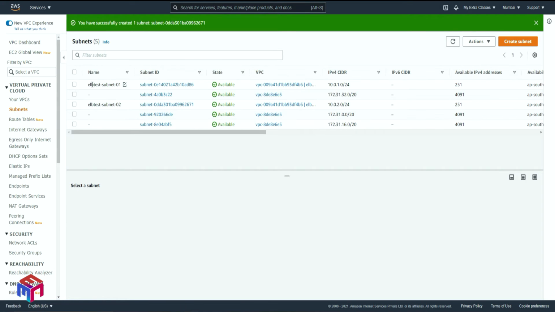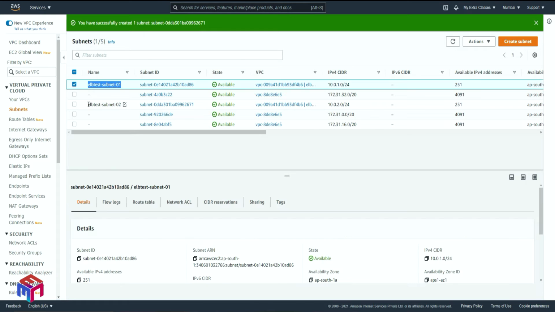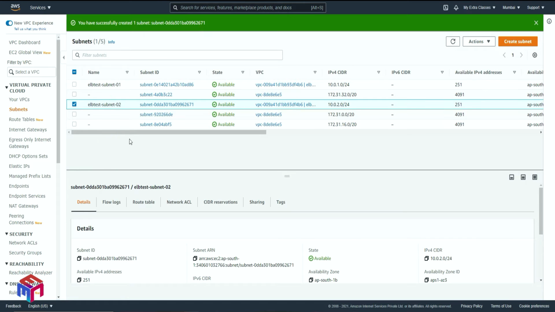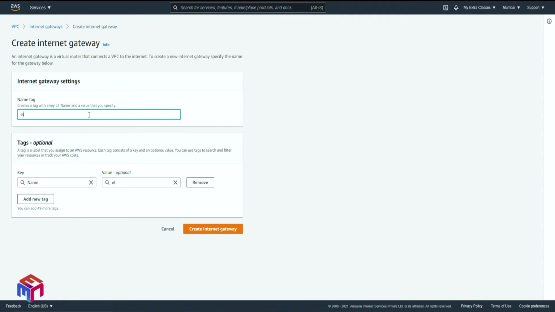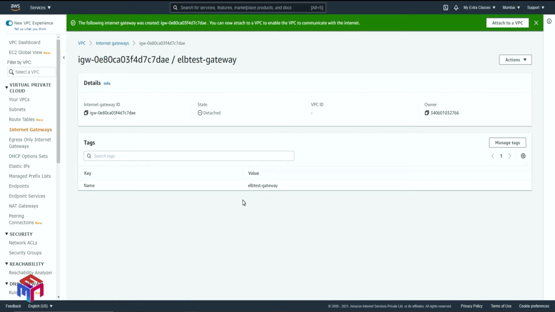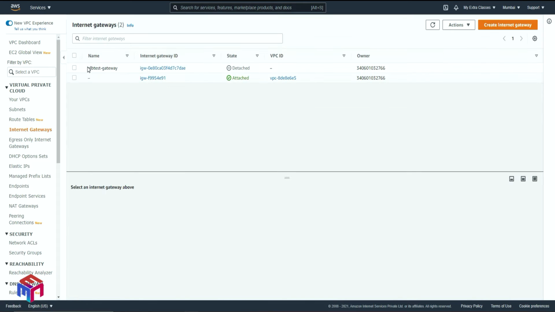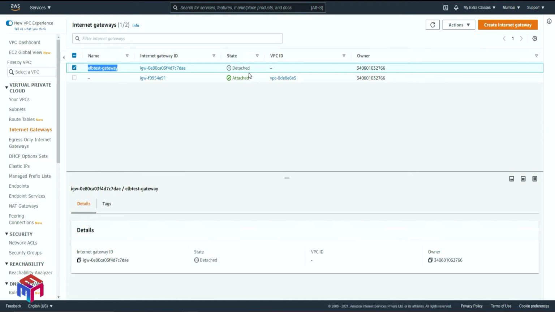Both the subnets are available now. Let's create an internet gateway to allow connection to this VPC through the public internet. As you can see, I have created an internet gateway ELB test-gateway. Once you create a gateway, the status will be in detach mode. We must attach it to a VPC. Here, I am going to attach it to our ELB test VPC.